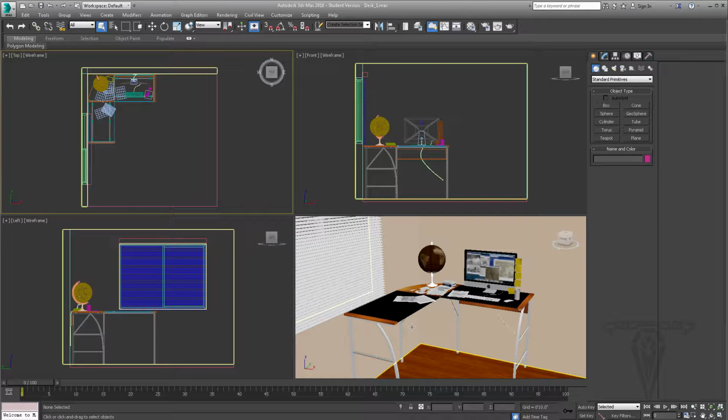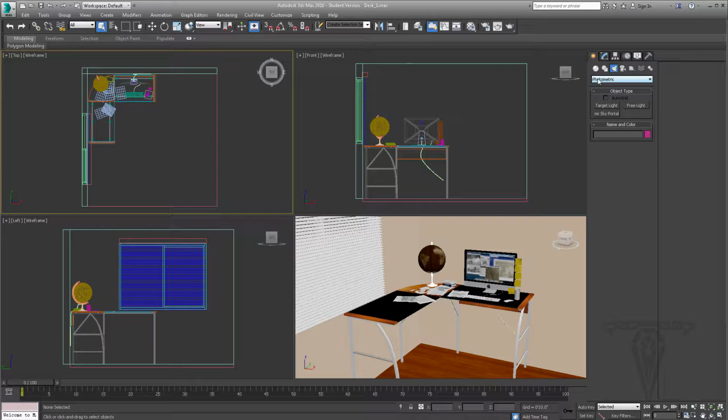Now, choosing the renderer will dictate what kind of lights I'm allowed to use. So I'm going to go to the Create panel, Lights. I'm going to come out of Photometric and go to Standard. So I know I can't use the Mental Ray lights. I have to stick with the standard lighting. So I'm going to click the word Omni. Now, the Omni is an all-directional light. So I'm going to start with that. I'm going to click it into my scene.